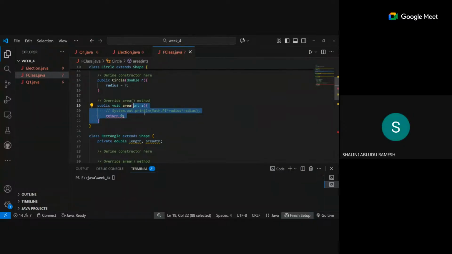Okay, so overloading means I cannot change the return type. I can only change the input parameters to that method. Correct, correct. Okay, got it.